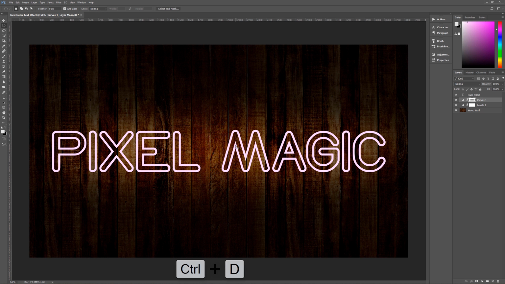Okay, we can hit Control D on the keyboard to deselect now, and we are done with our curves. We can go back to our text, and now we're going to give our text the neon look that we've been waiting for. Now, like I said, I have used all purple or very light pinkish kind of colors for my neon text.